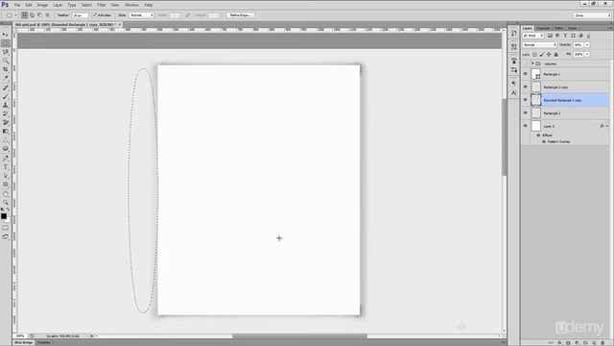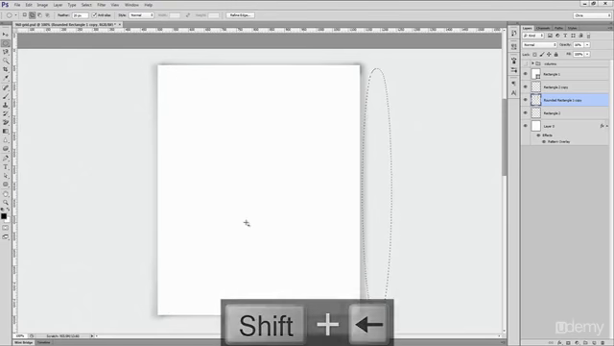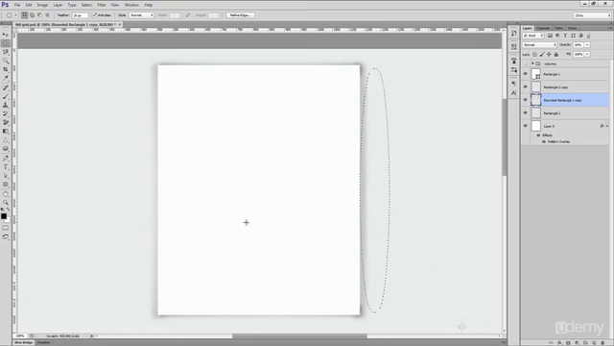Want to make sure you have the exact same selection on the other side? Move it by using Shift and one of your keyboard arrows. Using Shift just makes it go faster. Be sure to have the marquee tool selected and not the Move tool. Otherwise, your selection will move with part of that layer.